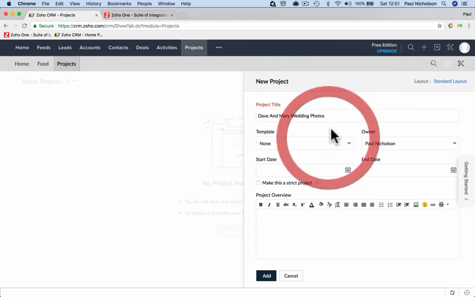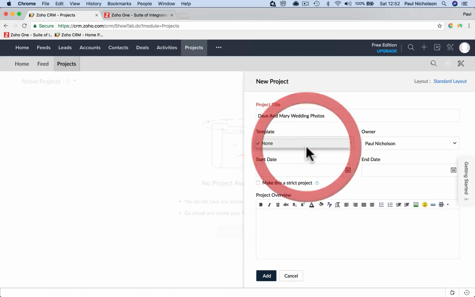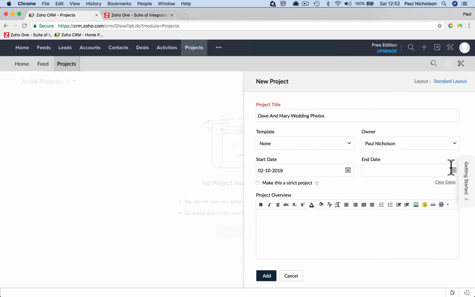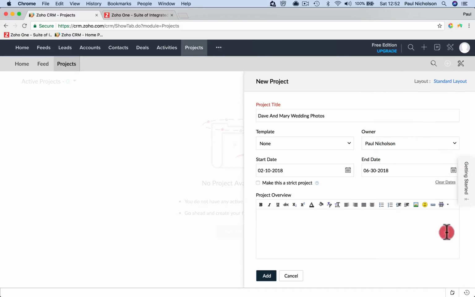Here's the beauty of it: if you've already done it a few times, you might have a template where it's book a meeting, scout location, buy equipment, check everything, and you would already have a template that would say wedding photography project, and you just click it and it would automatically build it all out for you. Start date, we're going to say today. End date is we're going to say end of June.